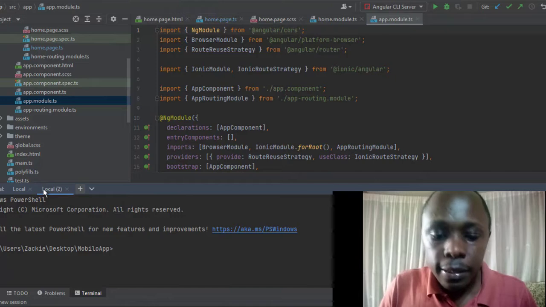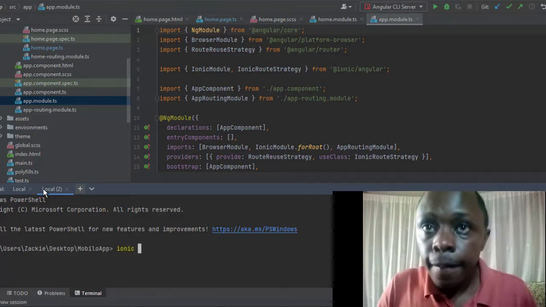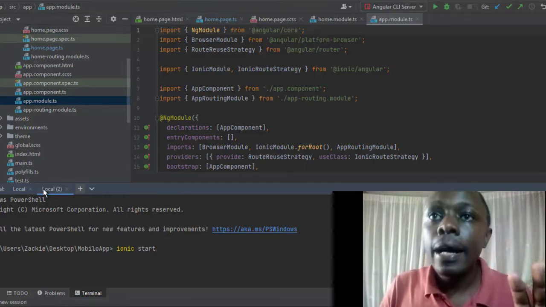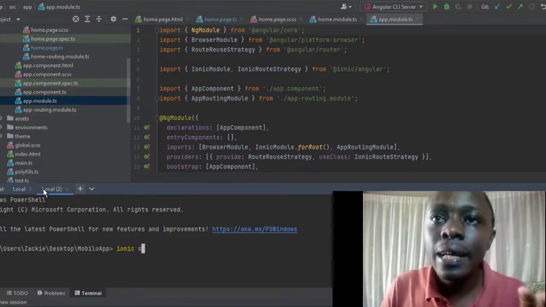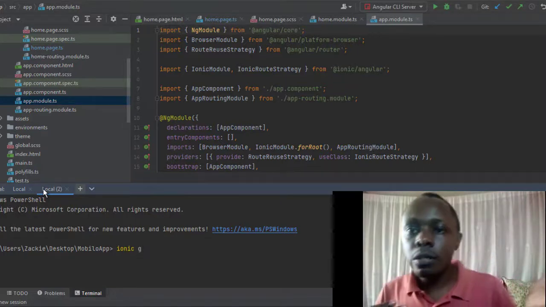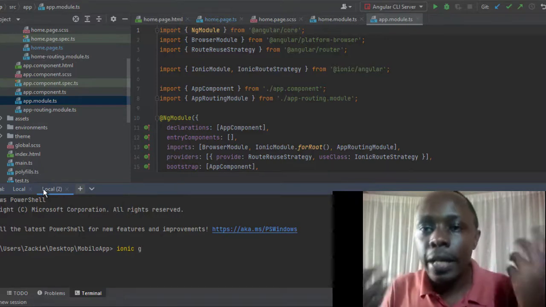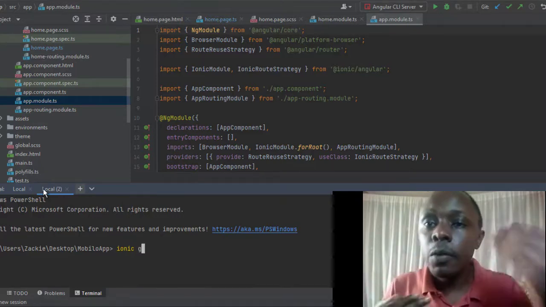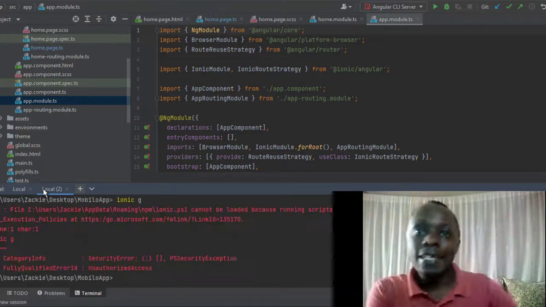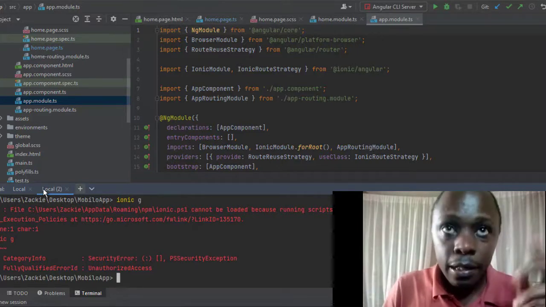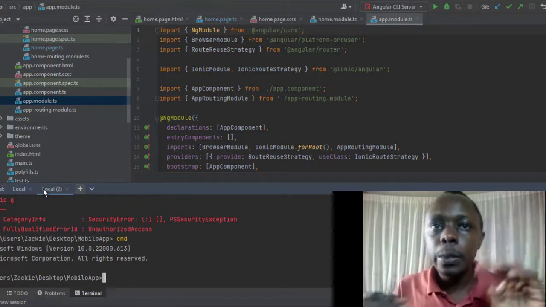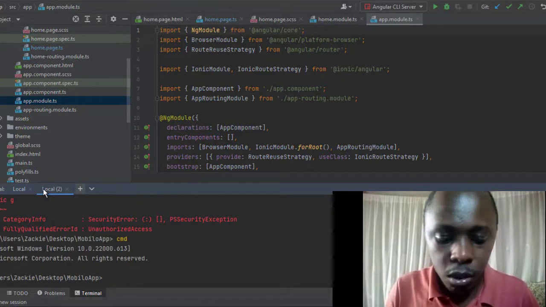Go to your terminal, just write Ionic start. Not Ionic start, Ionic G. I mean Ionic G. Ionic start is when you're starting an application. Sorry for that. Ionic G is when you want to generate the pages, the modules, the guards, the classes. So that is it. Still, we're going to use CMD. Sorry, if you have the same issues, just use CMD.